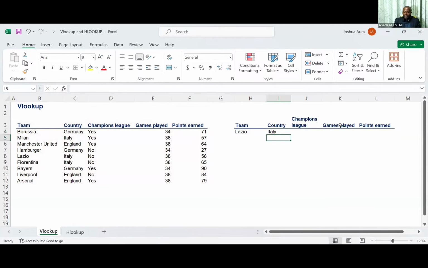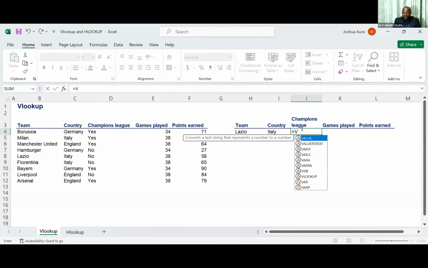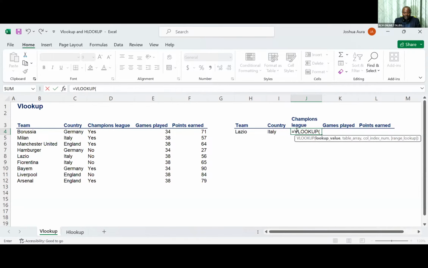Say enter. So when I say enter, you can see it has told me that D0 is Italian. Please listen. I would want you to understand this very well, and I would want to move very slowly here. Please listen. If, for example, I'm looking for this one here, Champions League, I'll come and say equals. So when I say equals, I'm looking for this D0 using VLOOKUP.